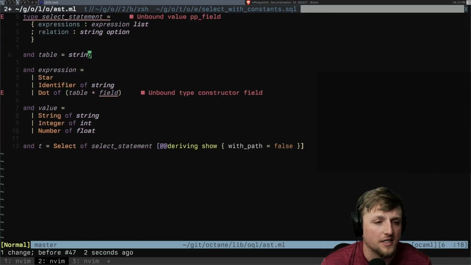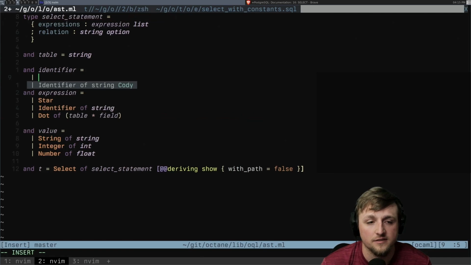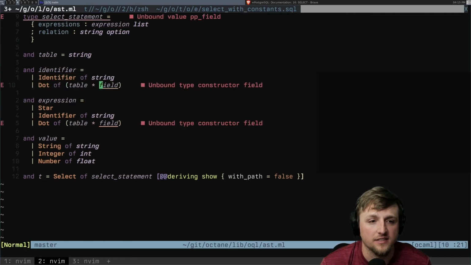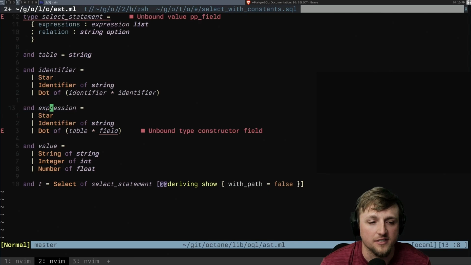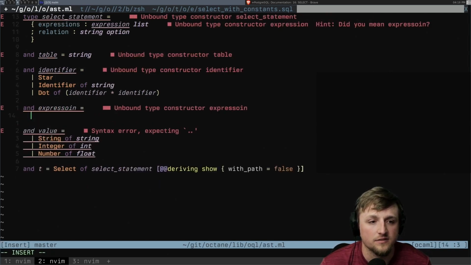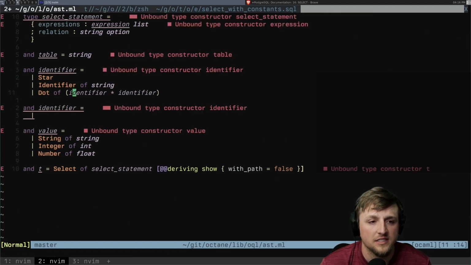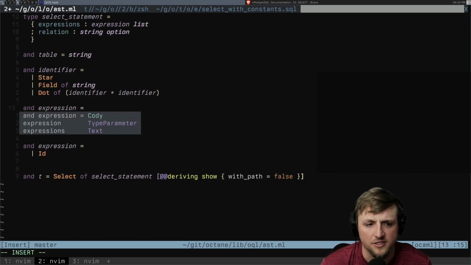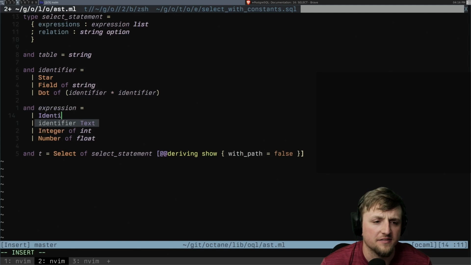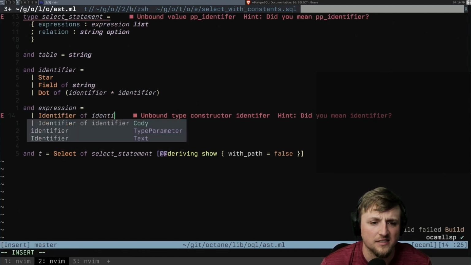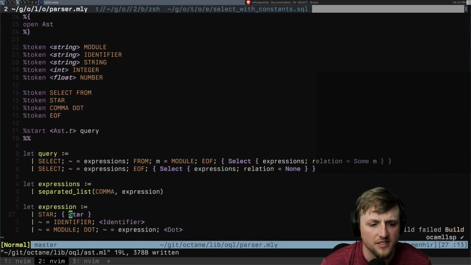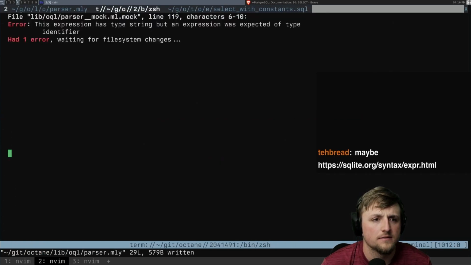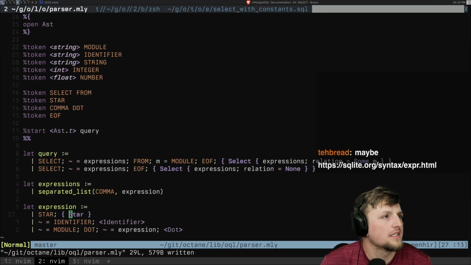Maybe this should just be called an identifier, something like identifier string or dot of identifier, and then we can also have star because that's what can be here. And then expression is, oh, maybe we should call this something different. We could say field. Expression. Maybe value is the wrong thing. This probably should be expression. And then this should be identifier of identifier, like this. Whoops. Identifier. So then this should be maybe expr. Yeah, we can check this as well.